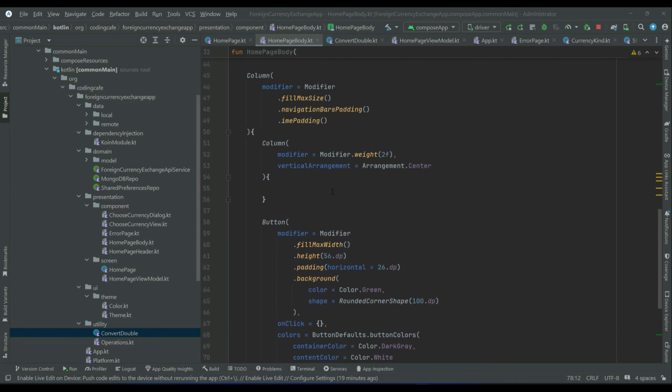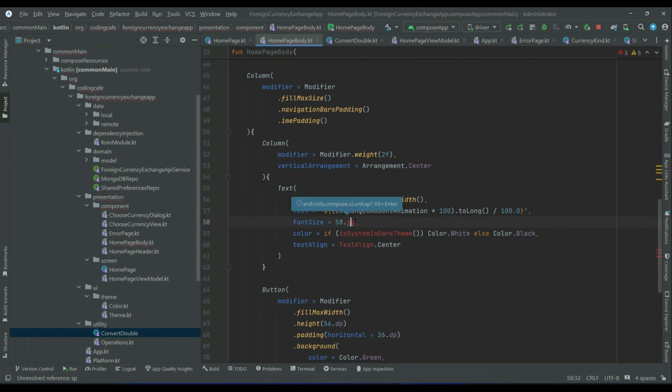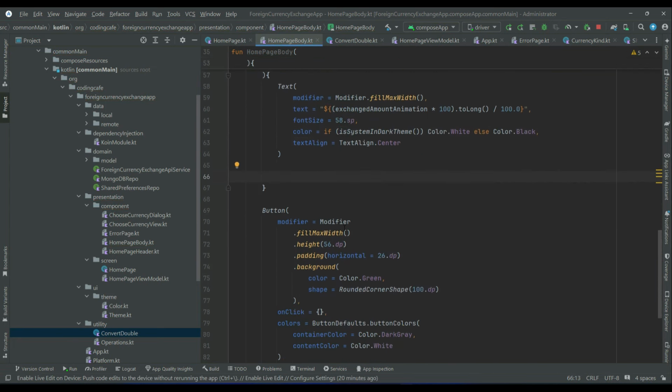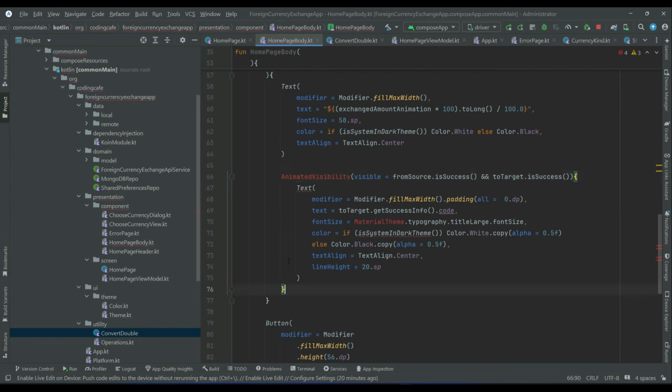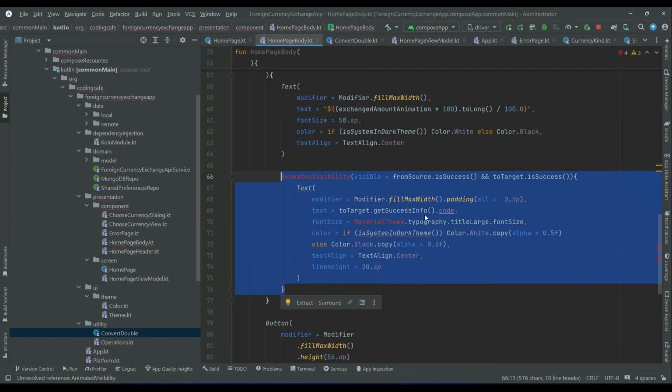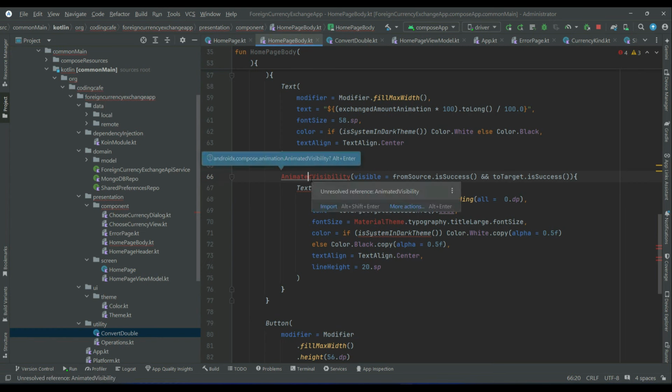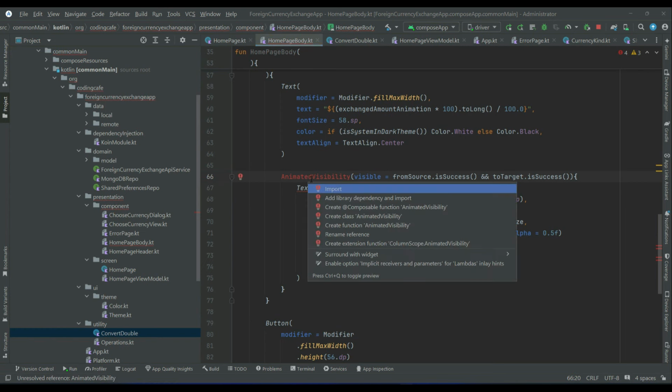Then here, as I told you, in the body, in this column, first we will have a text in which we will display the target currency name. And then the animation which we have, using that we will display the target currency code, or you can say the name. This one is for the result, the exchange amount we display here. This one is just to display the currency name, which means the target currency to which it will be converted.